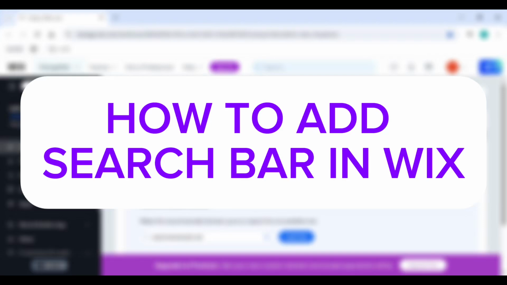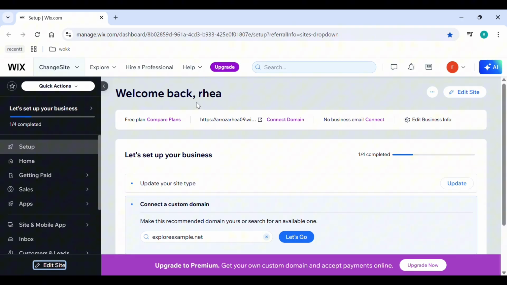How to add a search bar in Wix. Hey guys, in today's video, I'm going to show you how to add a search bar in Wix. Let's get started. First, head over to your Wix dashboard and click Edit Site to open the Wix Editor.